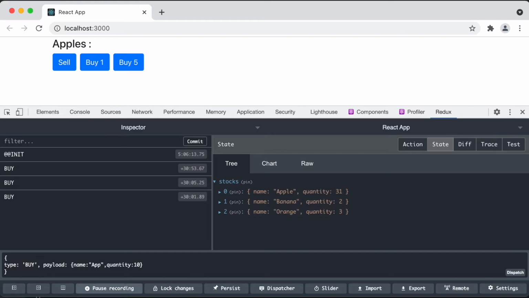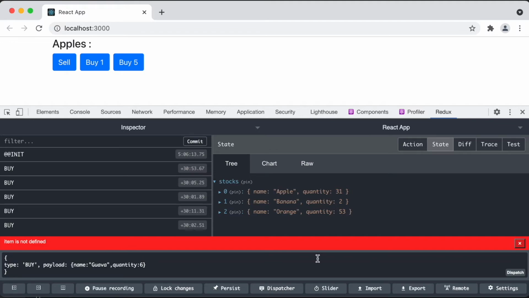Let's now dispatch maybe an orange with, say, quantity being 25. So it should become 28, yes, 53, which is fine. Let's now put in a new fruit. Let's put in, say, guava, and let's put the quantity as, say, 6. So now this should get inserted.